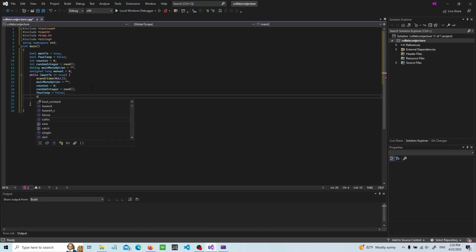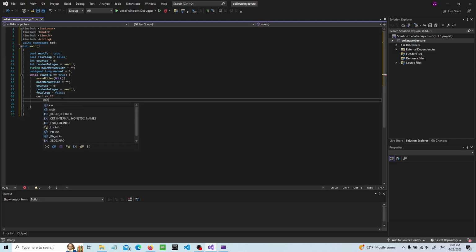So what we're going to do now is cout, and then we're going to add these arrows. Fun fact, these arrows point to where the information is heading. We're adding the string and outputting it in the console, but now if we add a cin, we're setting something to a variable. In this case, it would be a main menu option.